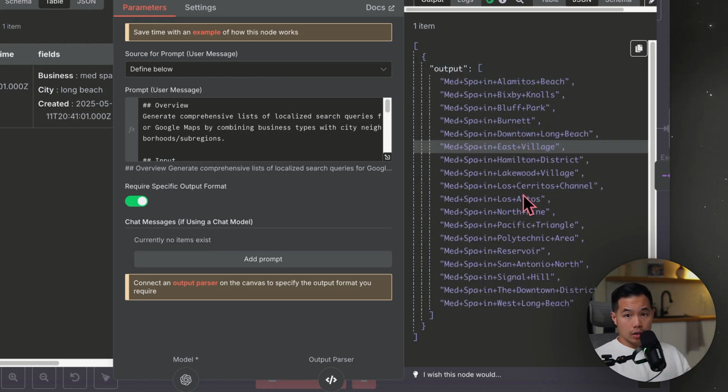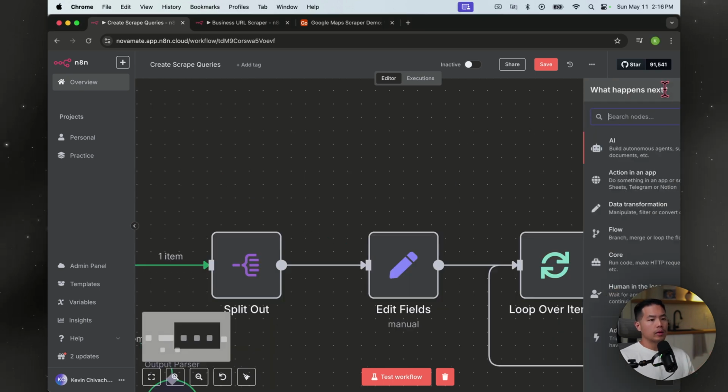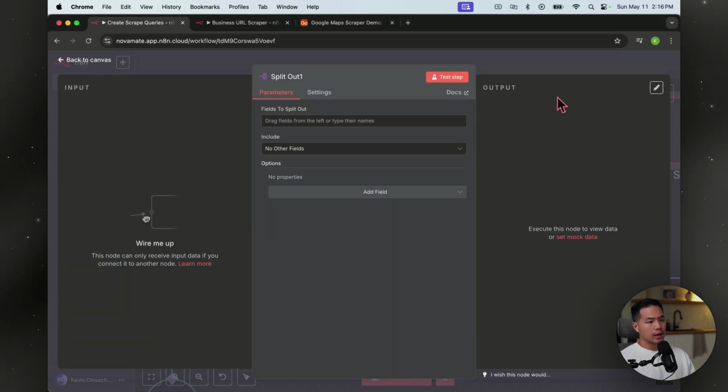And that's what our next node is going to do. If you're a little lost, our output is basically med spas in every sub neighborhood in Long Beach. To split it up, we're gonna be going with the split out node. So go ahead and hit that one.